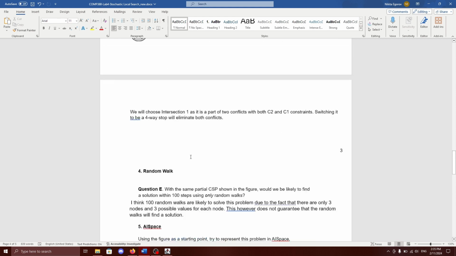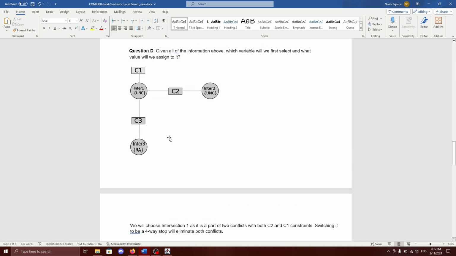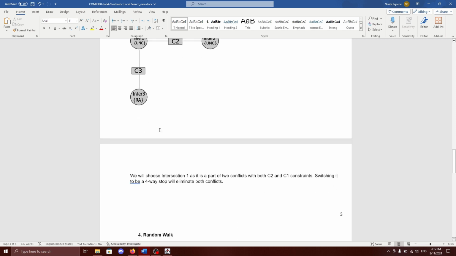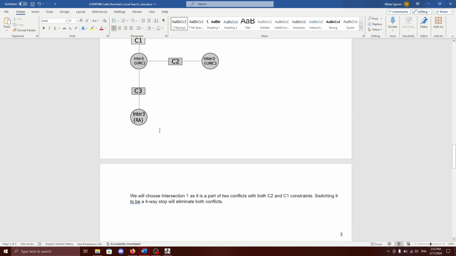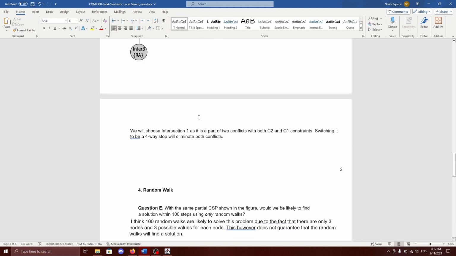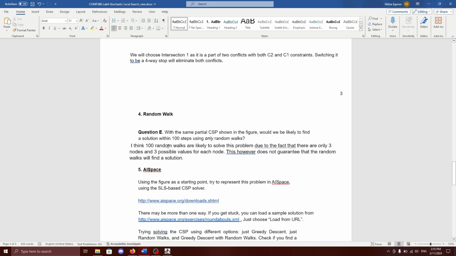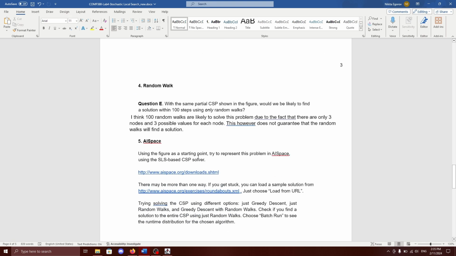With the same partial CSP, how likely would it be to find a solution within 100 steps using only random walks? I think that we are quite likely to find a solution within 100 random walks due to the fact that this is a pretty small constraint satisfaction problem. There's only 3 nodes, and the domain of each node is only 3 values. So I think it's quite reasonable to assume that we will. It is not guaranteed, but reasonable to assume.